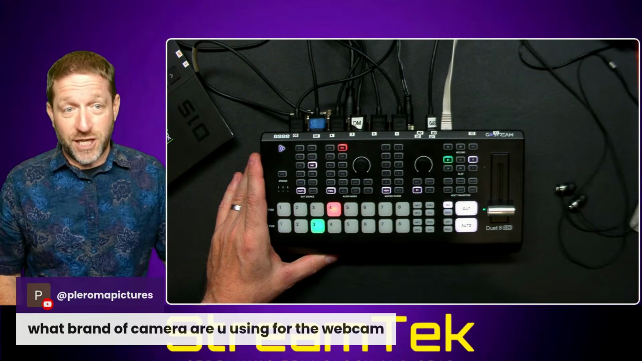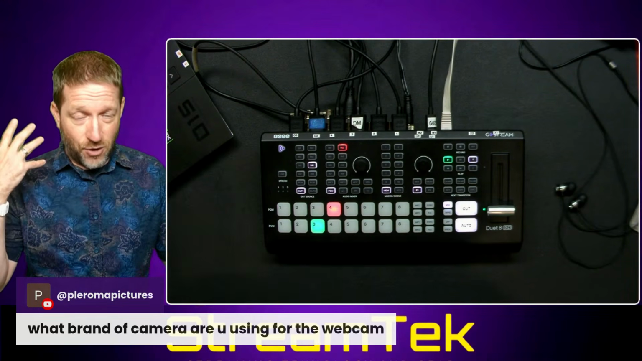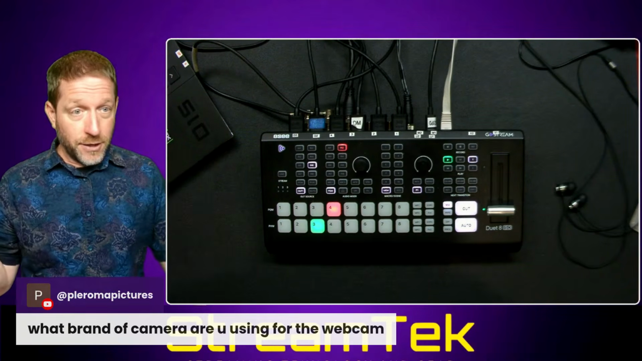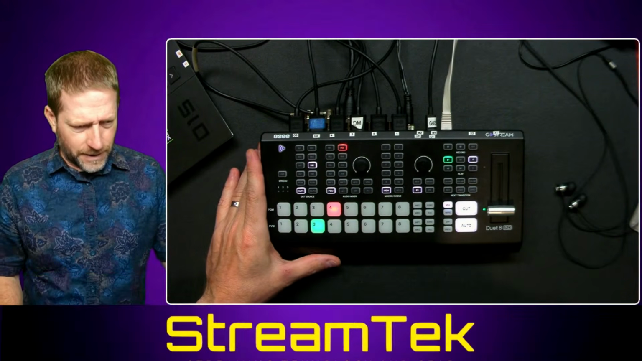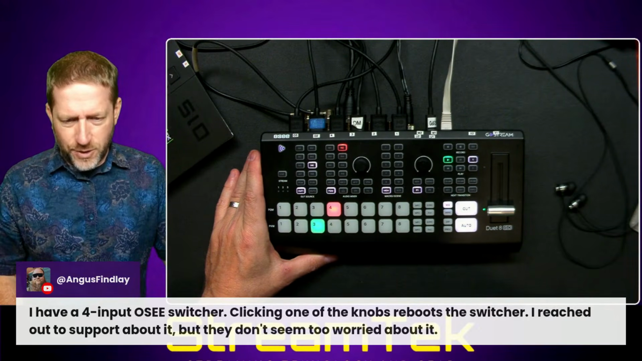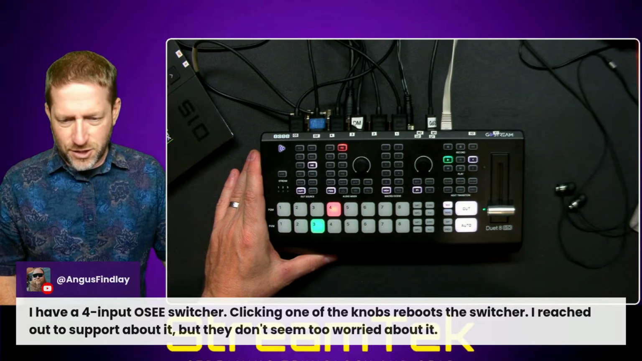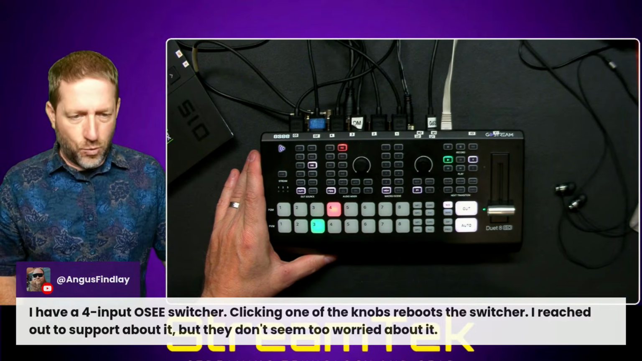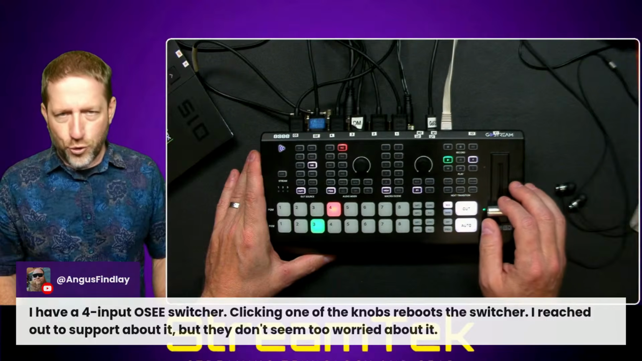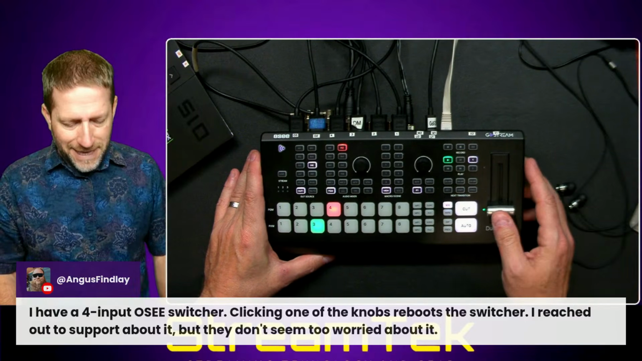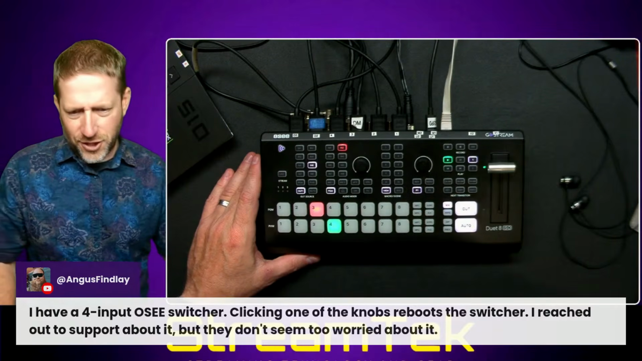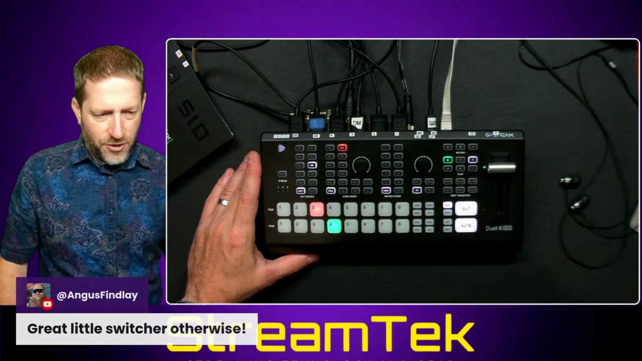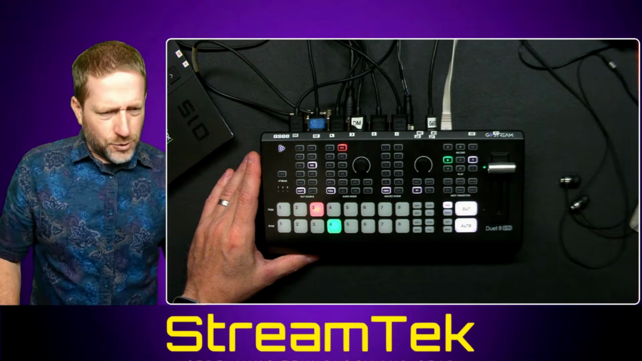In general, those are really good. It just seems that the green screen tends to throw it off unless there's a white dot. So unless I put a white sticker on my shirt, it's going to be like, I don't know what white is. I have the 4-input Osee switcher. Clicking one of the knobs reboots the switcher. I reached out to support about it. They don't seem to be too worried about it. If it's still under warranty, definitely work with them or your reseller to get that mitigated. But it should not do that. They're very reliable switchers. Yes, they are great little switchers otherwise.